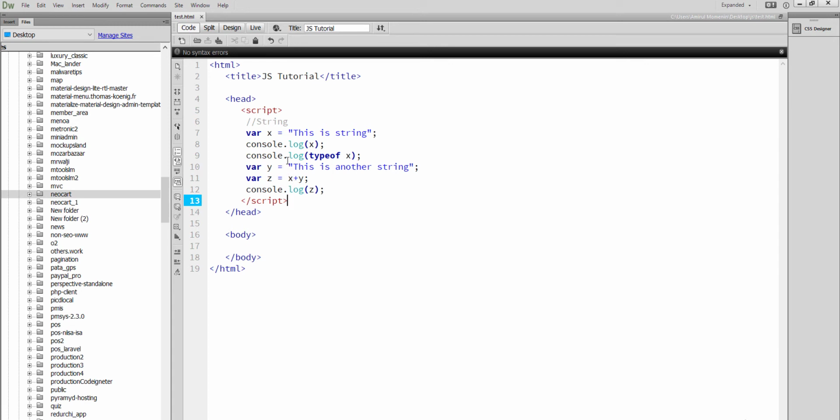So, to make concat, we use the plus sign in JavaScript.